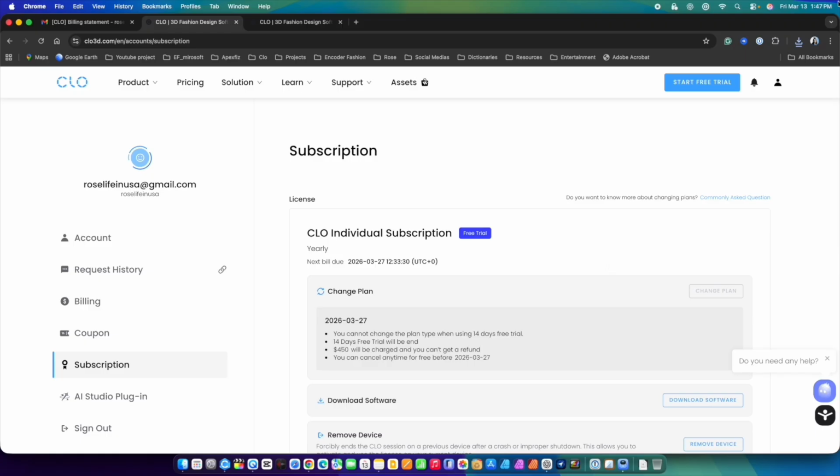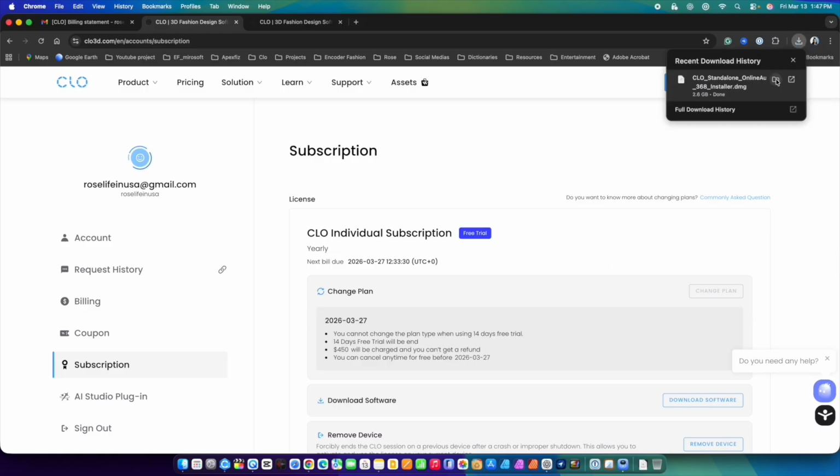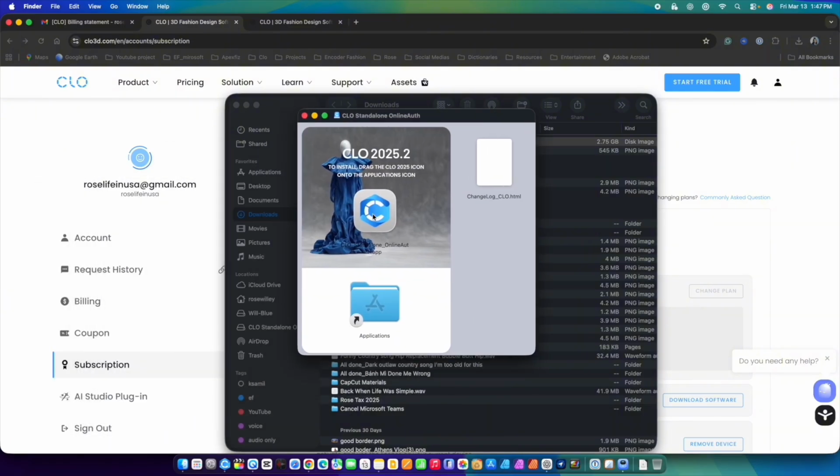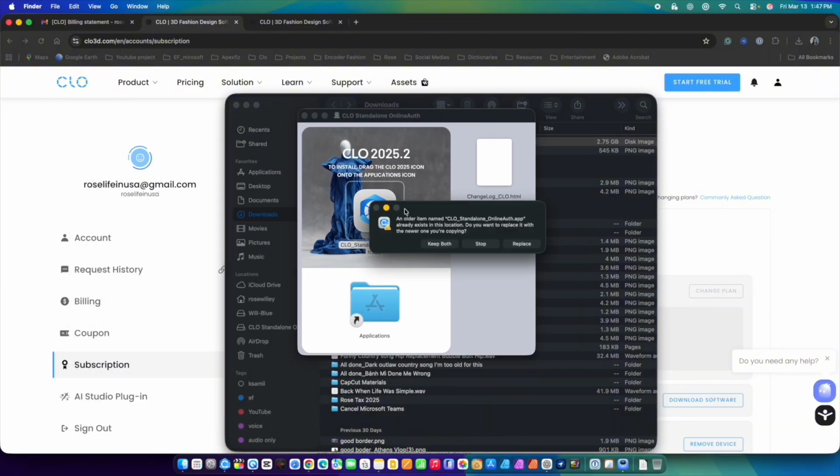So next, let's go to download software here. Click on that right there, download, and click on this folder here to see where the software is. Right now, this is the installer. I'm going to double click on that to install. So we're going to simply click and drag to the application. And here, an older item named Clo Standalone Online.app already exists in this location. Do you want to replace it with a new one or copy? So I'm going to replace this with the newer version.